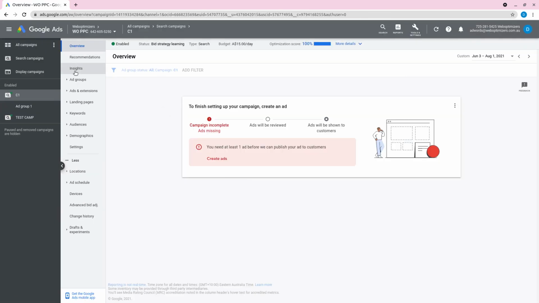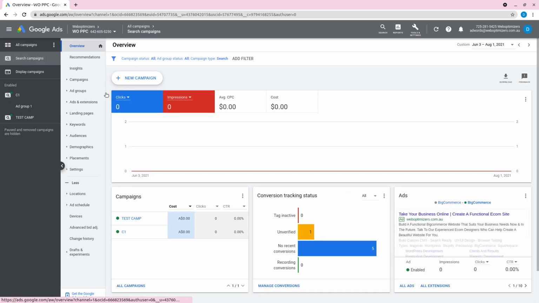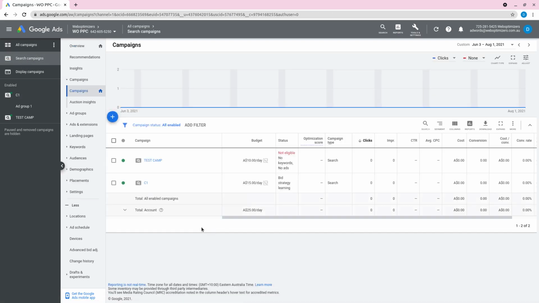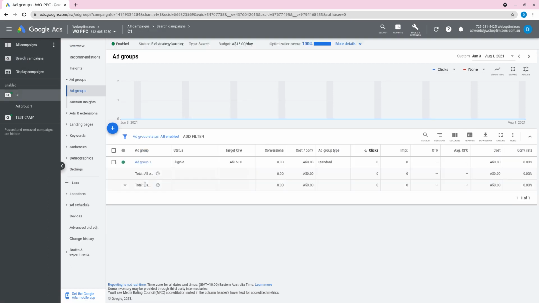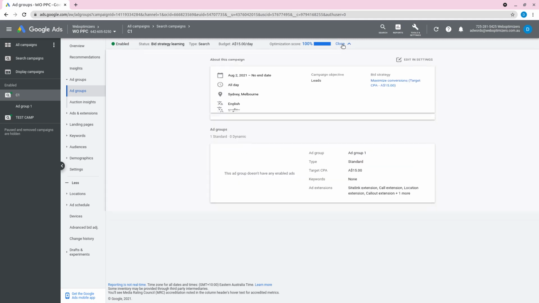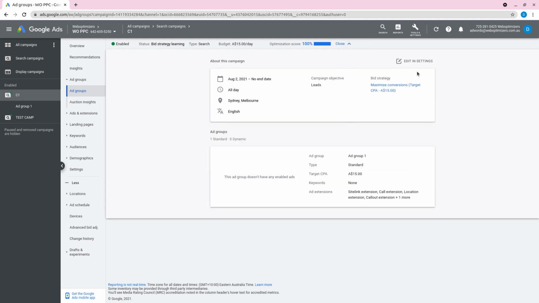And now I've got my campaign under the search campaign. If I go to campaigns, I've got my C1 set up. Now let's quickly have a look at what type of settings are available. If I click on C1, you'll see that I've already got one ad group here, and if I click on this more details button here, I'll be able to see all the settings that I've set up.